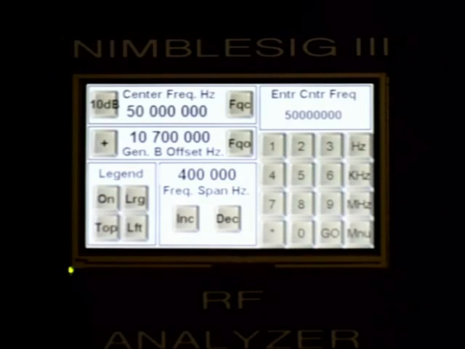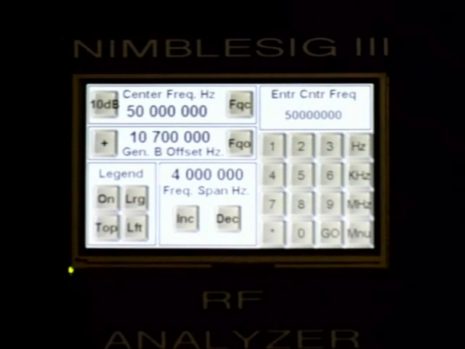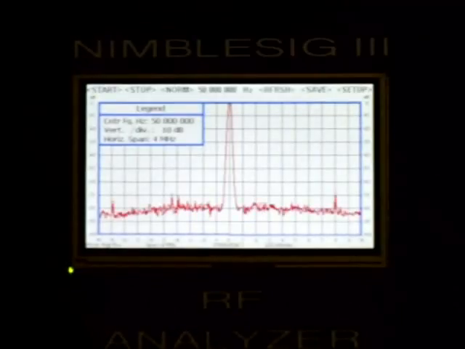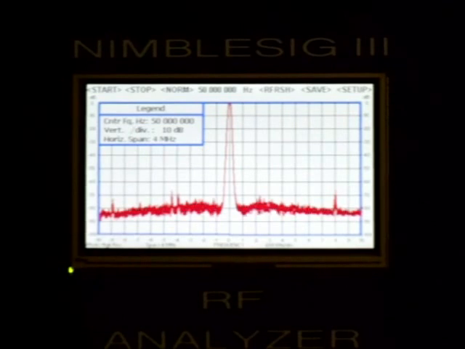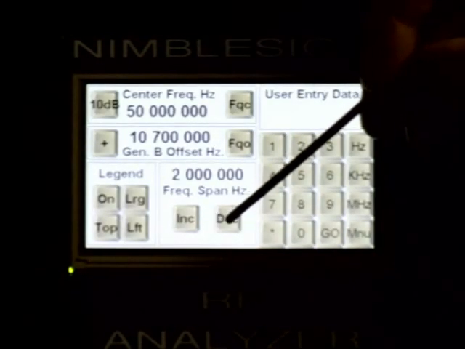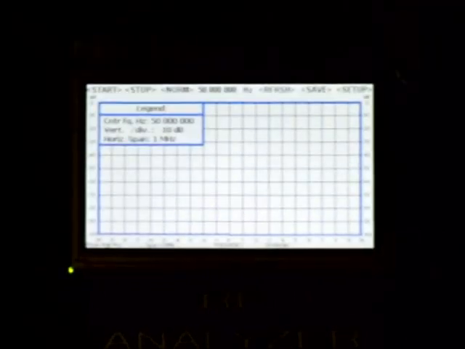And we'll set the span width up to the maximum for this mode, which is 4 megahertz, and we'll go and take a look at what we get here. And now you see the traditional frequency domain type display with the 50 megahertz unmodulated carrier in the center there. What I'll do is spread that out a little bit by narrowing the span. I'll decrease the span to 1 megahertz, and we'll go back and take another look at it.